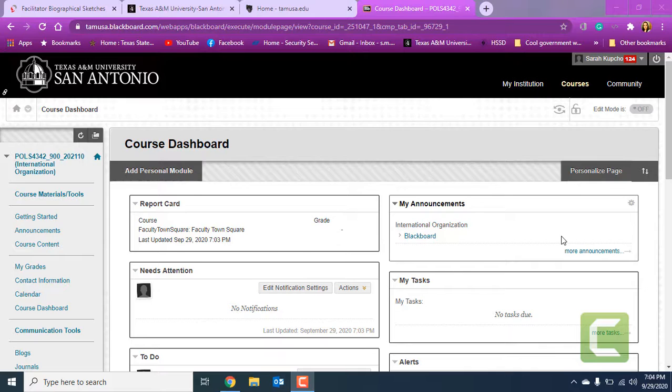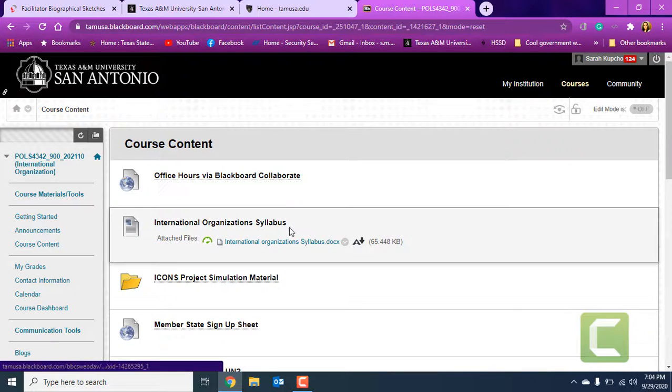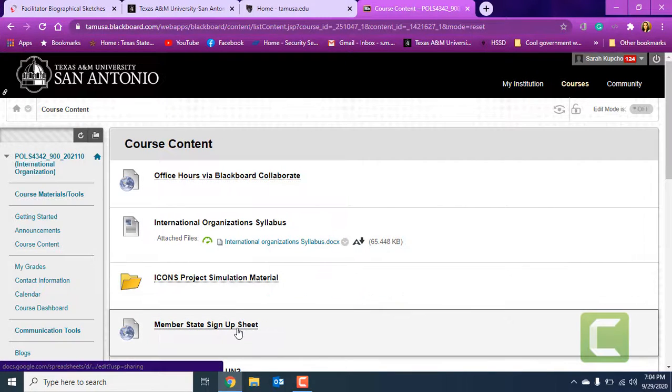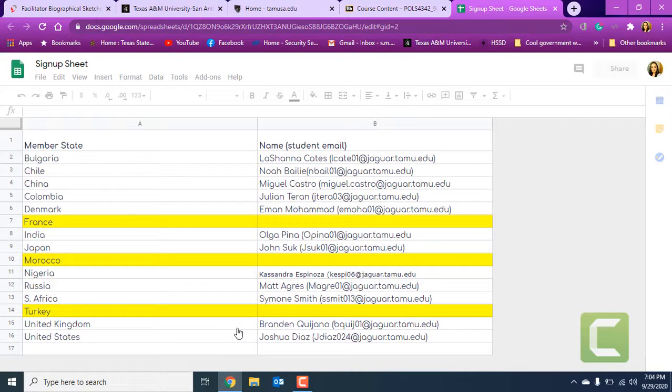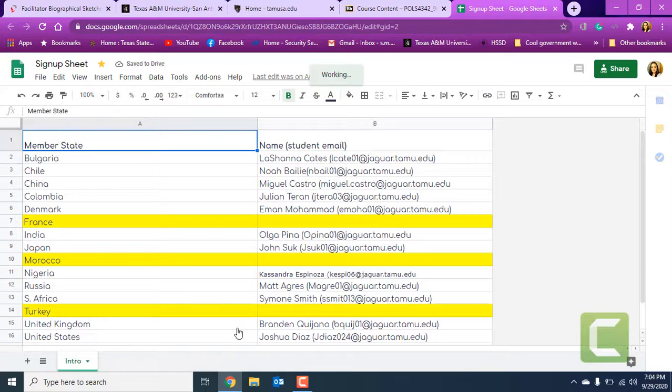UN. If you remember from the modules, which you should, you'll remember that 15 countries are represented in the UN Security Council. And at the beginning of the semester, you went over to course content and you signed up right here for a country. Here it is, if you guys cannot remember which country you signed up for. These three are not represented. I'm going to have them taken out. Don't worry about it. It's an administrative role.